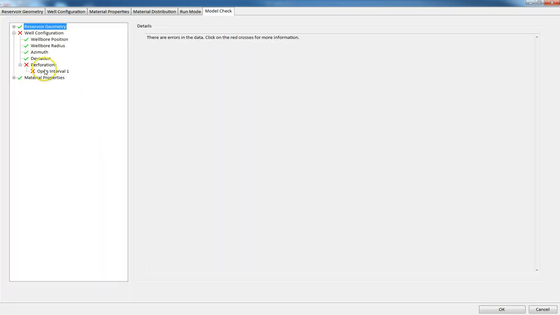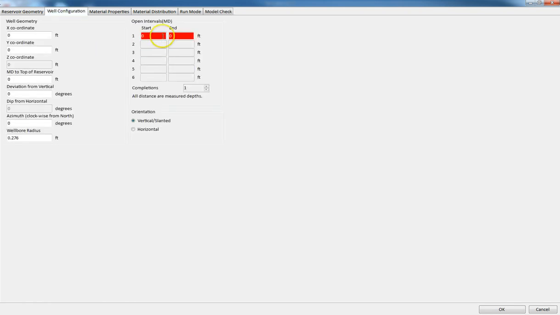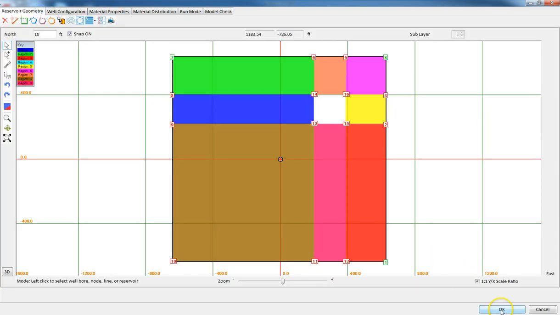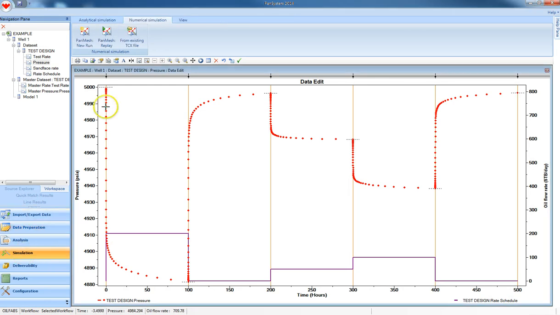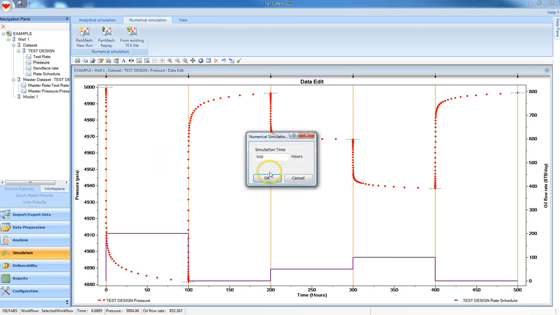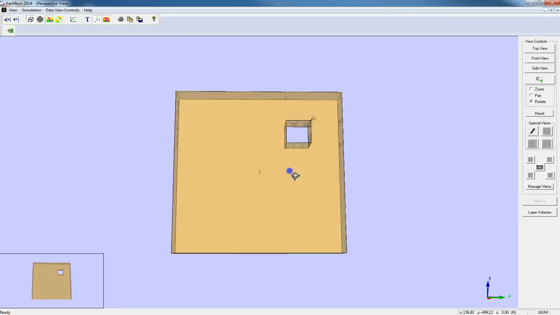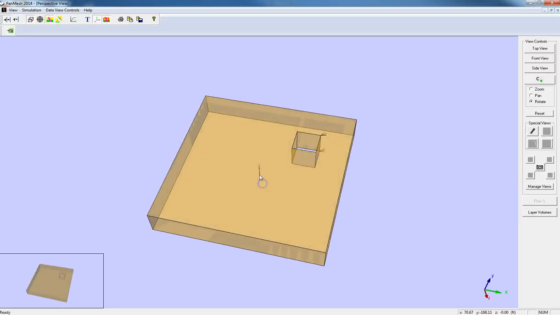If I click on model check, I will see that I have not entered the perforation data, so I go to well configuration, and I will enter a partial completion of, we'll say, 20 feet. I go back to model check. Now the model is complete, so I only need to click on OK, and then go to simulation, PanMesh new run, and I see that the model with the hole is clearly being created.